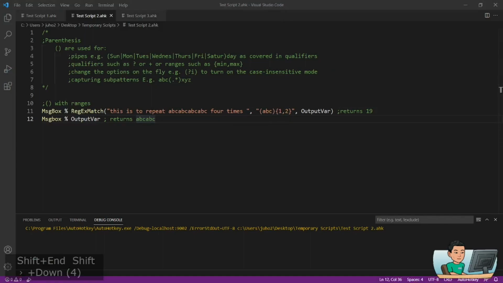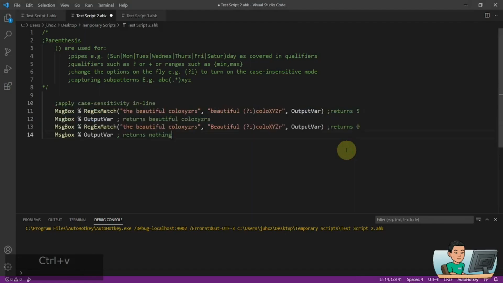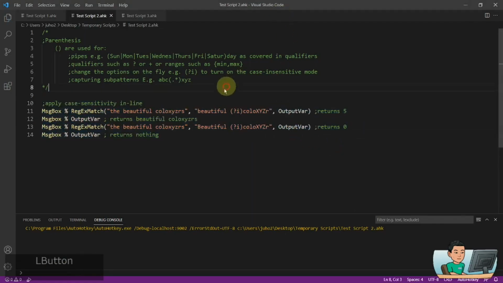Now, to apply case insensitivity or case sensitivity in line using the parentheses, this is the way you can do it. And so I've got the beautiful colors again with XYZ in the middle. Notice how these are all small letters, and in my regex pattern I have the same color with XYZ in the middle, but these are capital letters, and this makes whatever comes after that, so color XYZ, going to be case insensitive. And so we're going to find a match even though the XYZ here is small letters.